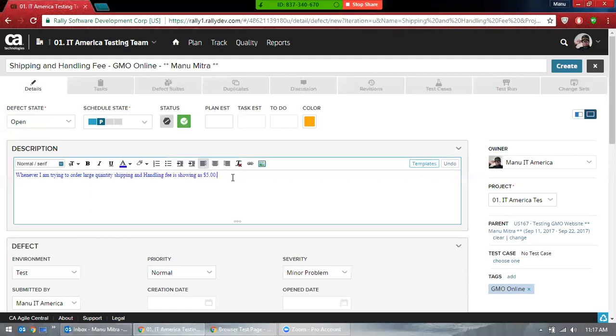Okay, they don't understand. So what is this all about? What's $5 and what is it? They will be like, what are you talking about? So that's the reason why I recommend you put the screenshots. If you put a screenshot, now it's good, because they will understand what you are trying to do.